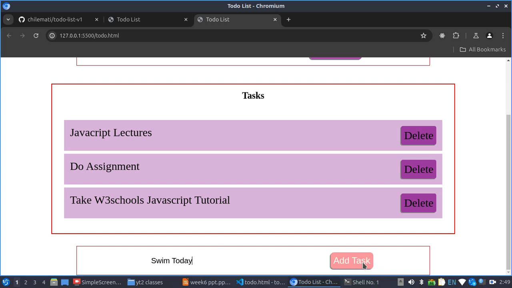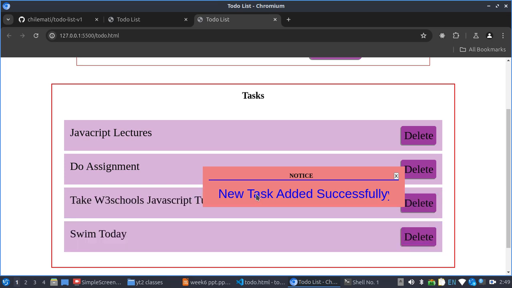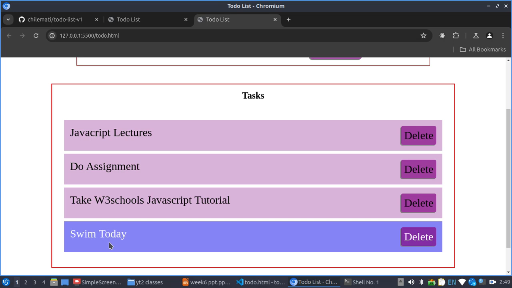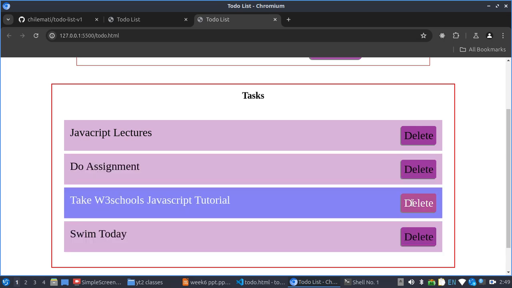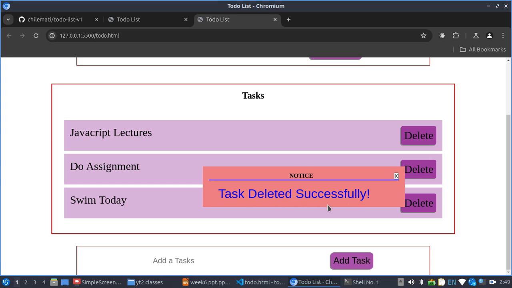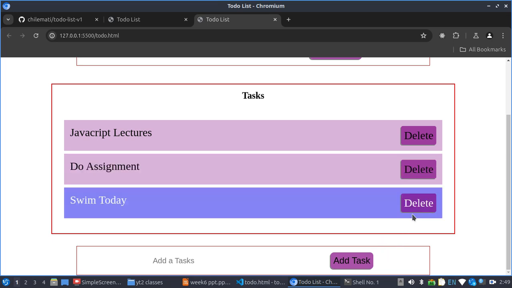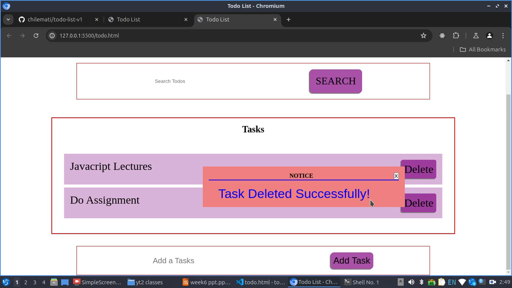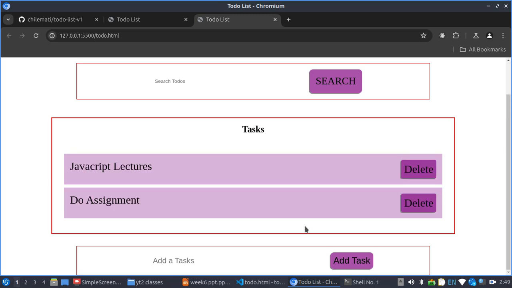So I can use this one, add tags. So you see new tags added successfully, and you see swim today. So I can delete, so tags deleted. Then I can also delete this one I just added now, you see. Then I can also search.